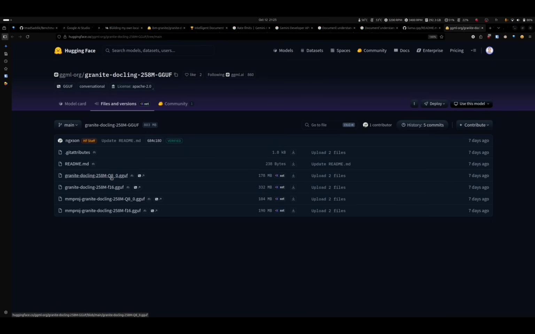And here you will see that we have one with Q8 and this one is F16. So Q8 is a version that is quantized. You can see that the size is basically half of the F16 model. The F16 model will have high precision and this one will have half of that precision.